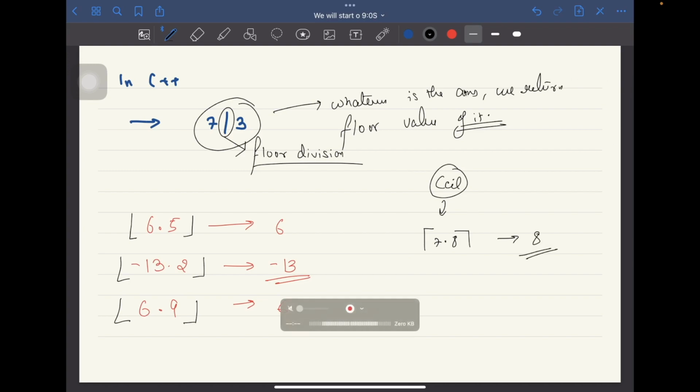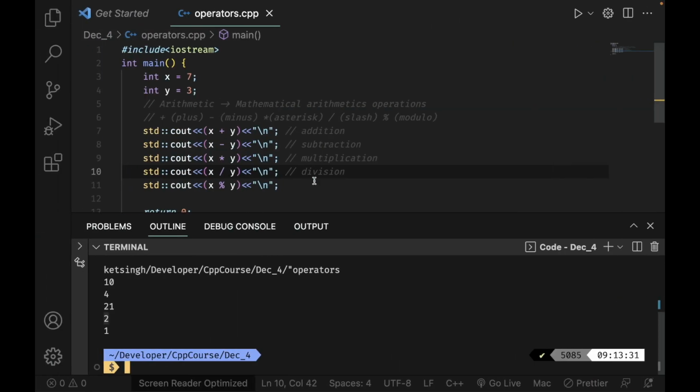But in C++, this division is actually going to be done as floor division. Floor division means whatever is the quotient, let me even write it here, the quotient will be floored, right? Whatever is the quotient, this is going to return the quotient of the division. That is something that you need to keep in mind, and for that quotient you are going to return the floor value.